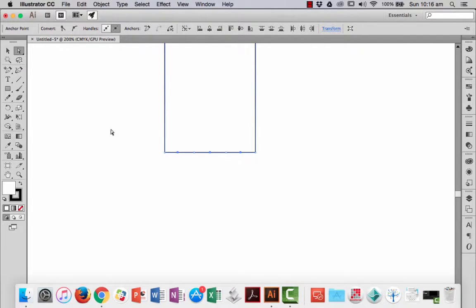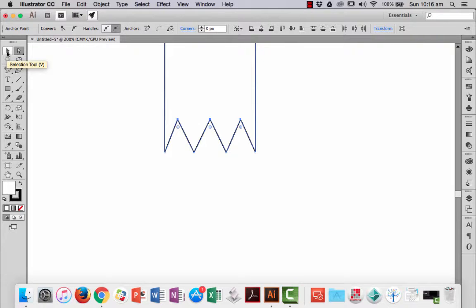Then simply on your keyboard, all you want to do is hold the up arrow key, and that will move those anchor points up, and that'll create that jagged line that you see on the end of pencils. Alright, let's go back to our selection tool, and let's click off so that nothing's selected.